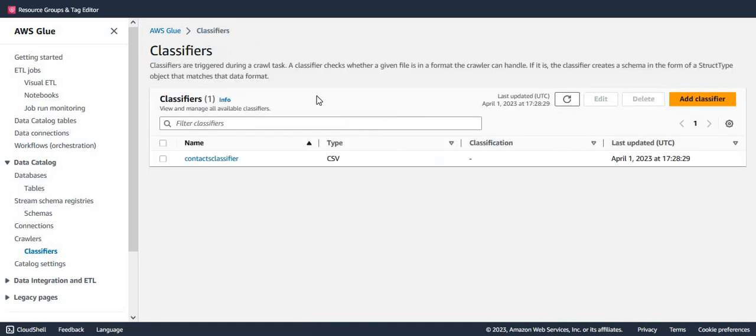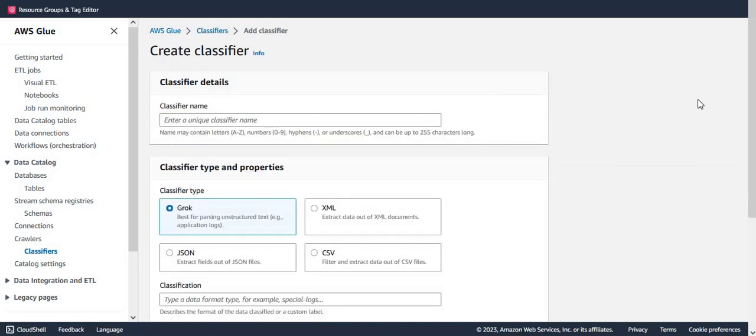So that created my contacts classifier, which says it has a heading. Okay, fair enough. Now, if I create another classifier and call it, say, customers classifier.